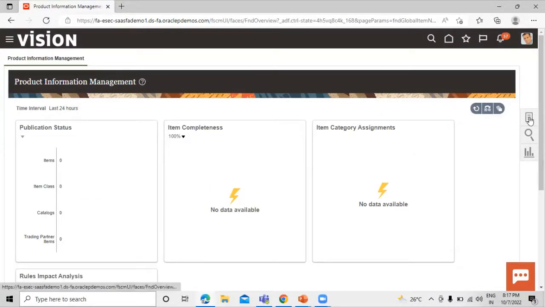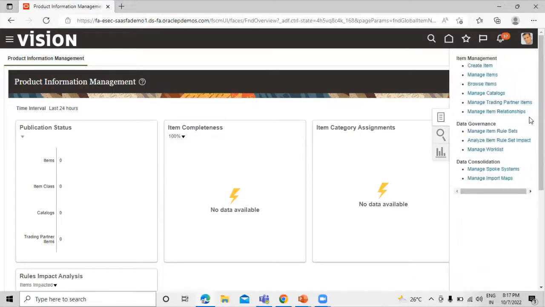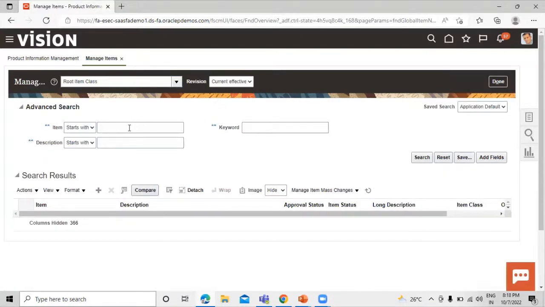Right, click on this task list, click on this manage item. We have already created one item. So search for the item, name is Tata, search it.